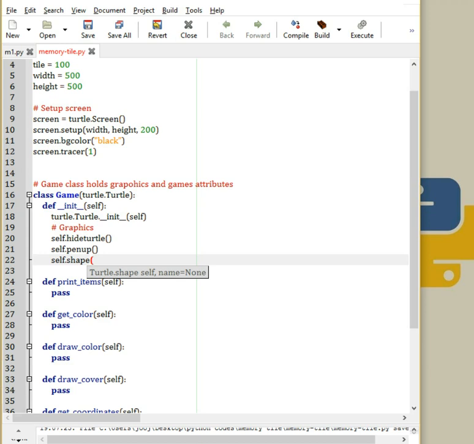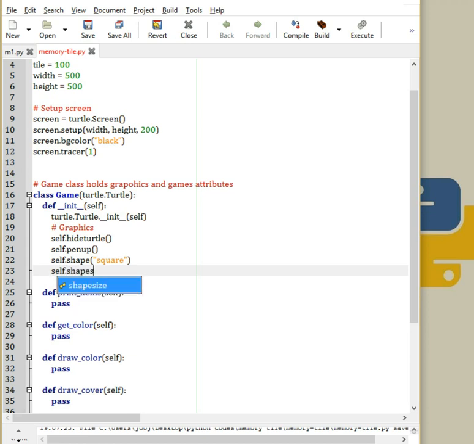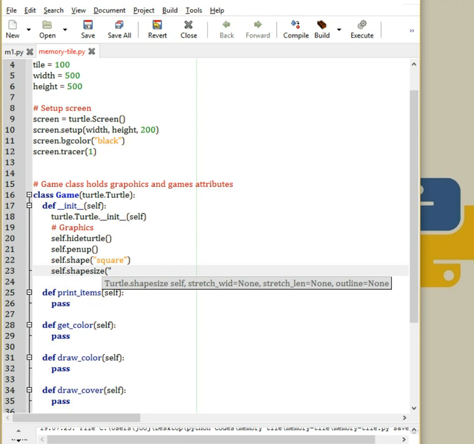Self.shape, and what kind of shape are we going to use? Of course, a square. And by default in Turtle we have several shapes. I think it's square, triangle, circle, arrow, classic, and turtle, which is really the turtle. Self.shape size, and if you want to have any other shape, you have to draw it and make a function for it, or you can use external shapes or an image with a GIF file. And the shape size should be, by my calculation for this game, 4.8.